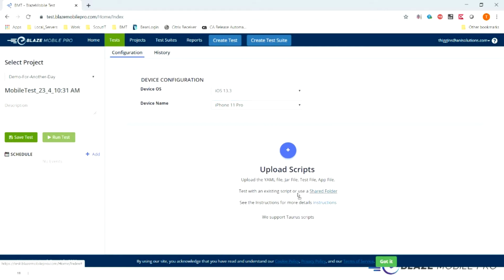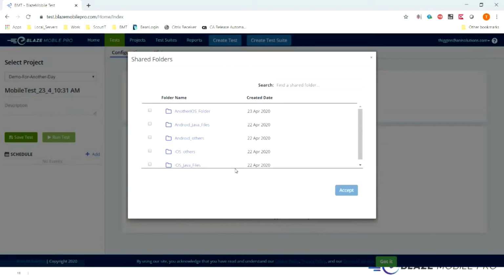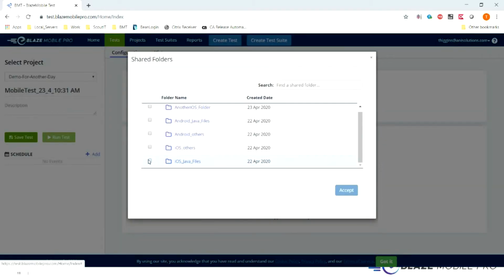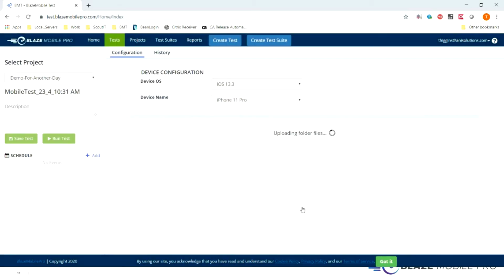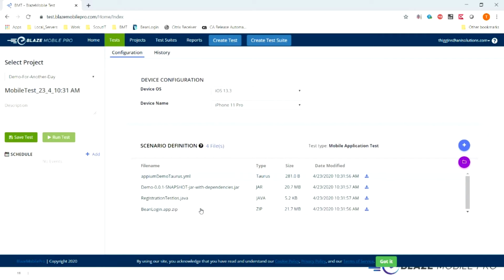Now, this is very important. Test with existing scripts from a shared folder. So I'm going to click on this and I'm going to say, I want these two. Accept. Now look what this is doing. It copied over those files that are shared among projects. I didn't have to upload those again. Now I'll show you how to do that as well. So let's give it a really awesome name called iOS iPhone. Whoops. Let's try to stick with at least the proper naming convention. iPhone 11 Pro. Save.